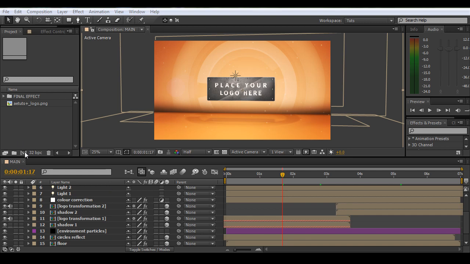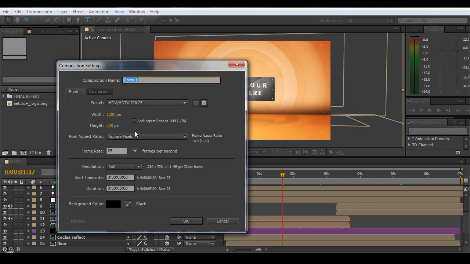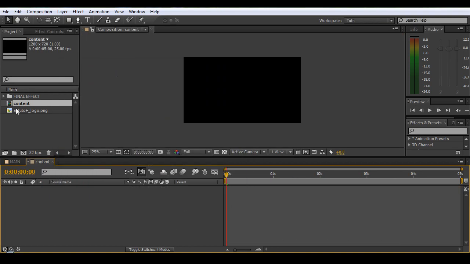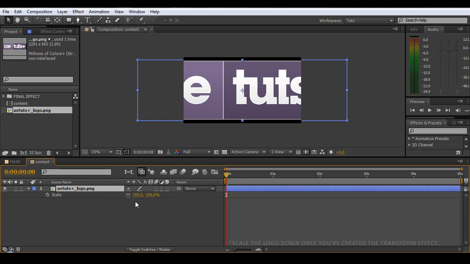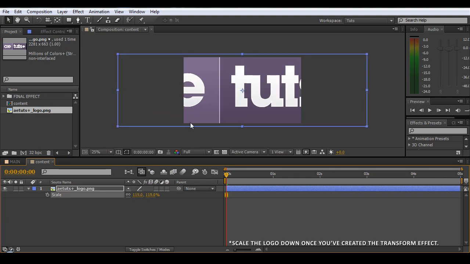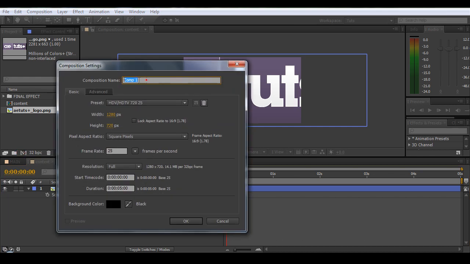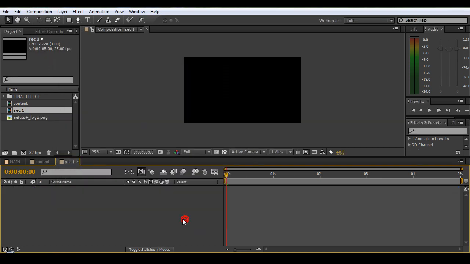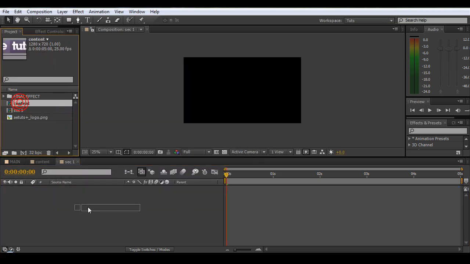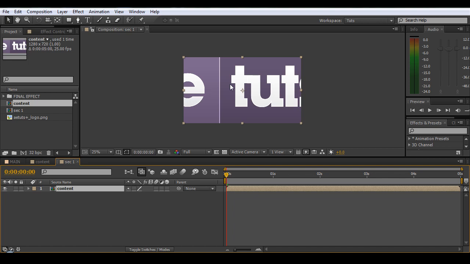Alright, so let's start with the transform effect. Just create a new comp, 1287, 25 seconds long, and just call this one content. Alright, and then we're going to drag in the AEtuts logo and just scale it up so it fills the frame like that. That's fine. Do another new comp and we'll call this one sec1. I'll make it the same dimensions. Alright, and then just drag in the content composition.